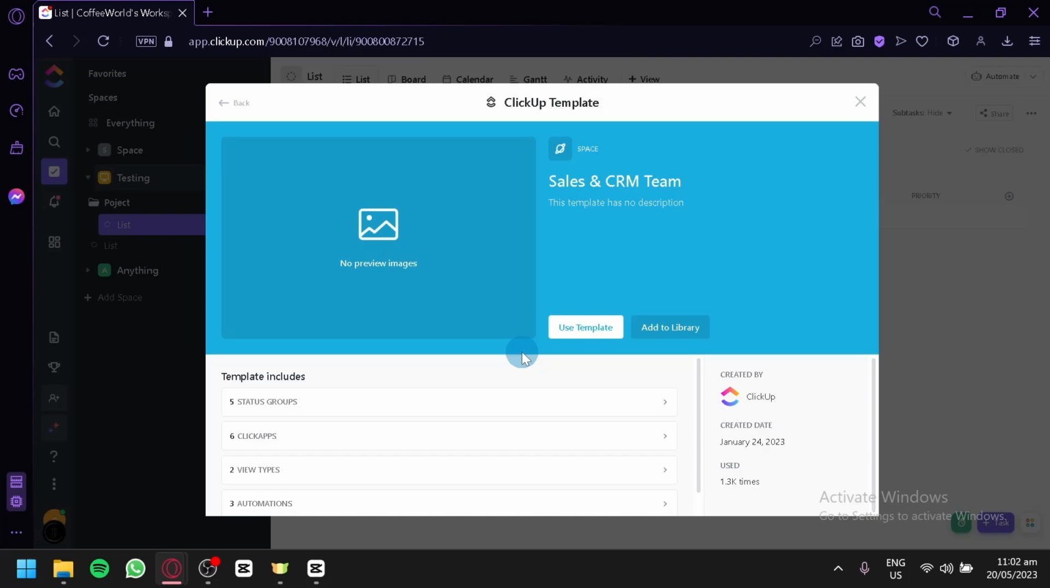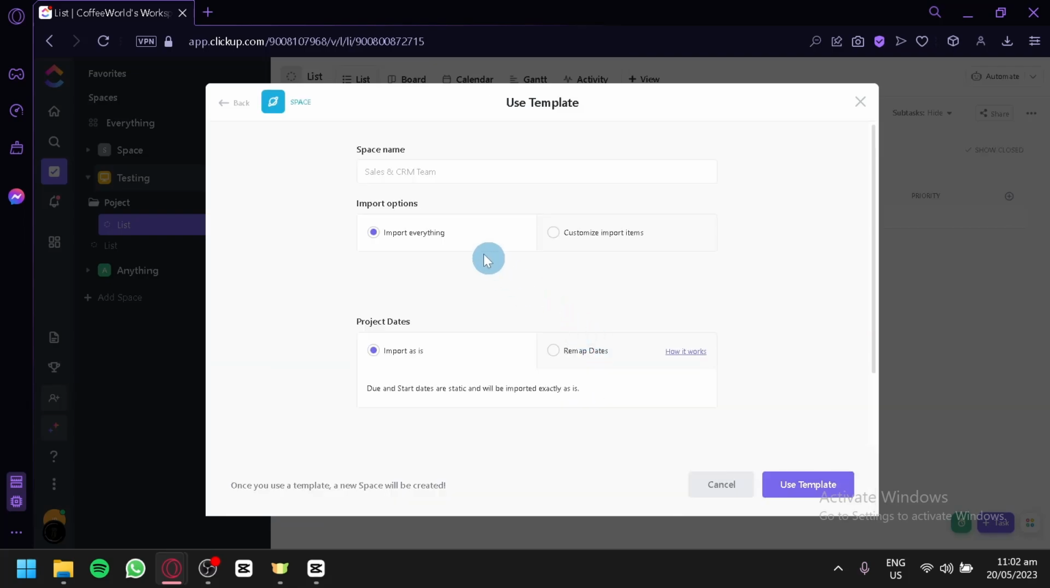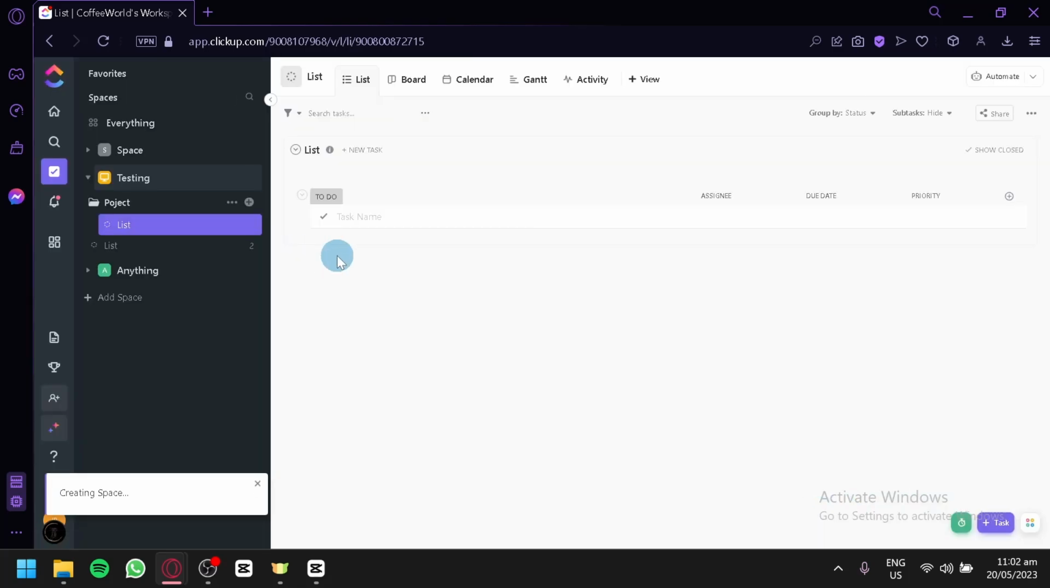You will be able to see also what the template has, like the different status groups, apps, view types, automations over here. So we're going to use this template. You could import everything over here, or you could customize import items. You could also import dates over here. For our space name, we're going to name it CRM once again, and we're going to click on use template. And now it's going to create that space that we have just used.